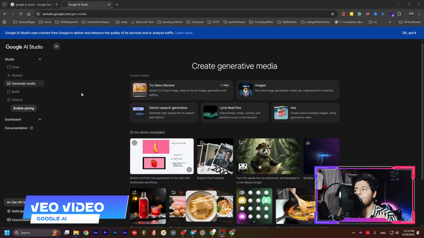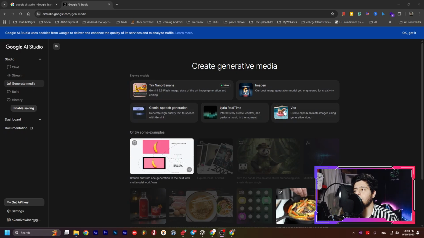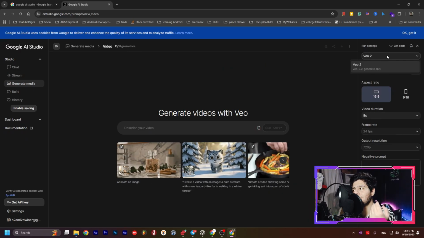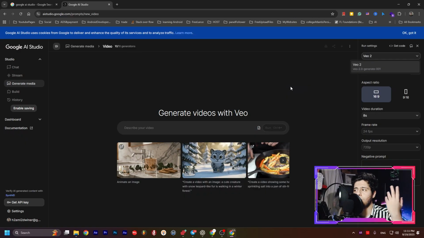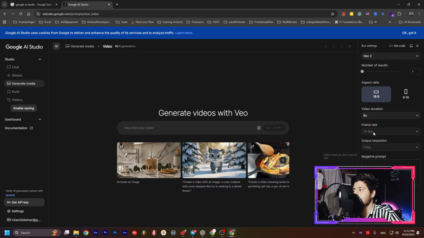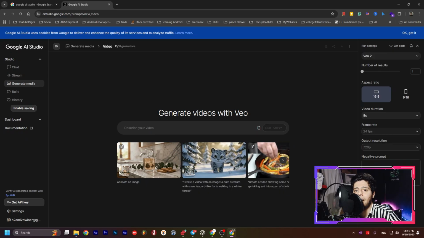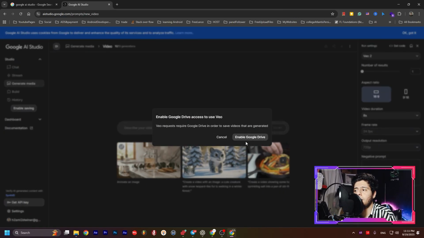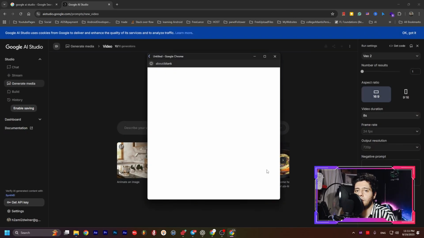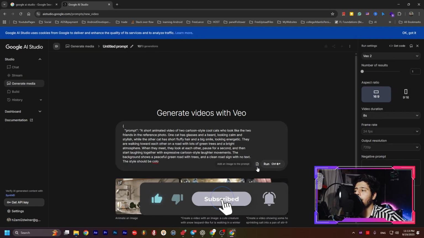Finally, the option that Google lets you use for free is Veo. Okay, Google's video generator. Google only gives you free access to Veo 2, the Veo that won't create any sounds for you. And here you can select aspect ratio and you can't change anything until you buy a Google Pro account. Okay, so when I click on this describe your video, it says that you need to enable Google Drive, so I press on enable. So right now I'm going to paste the prompt that I have.